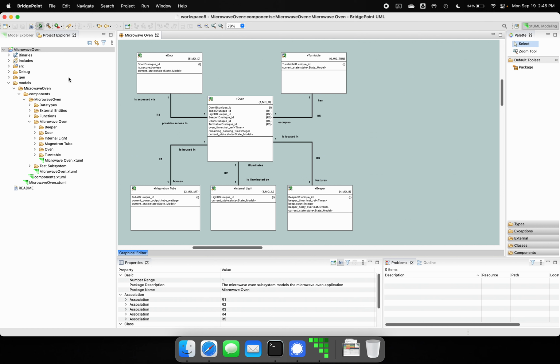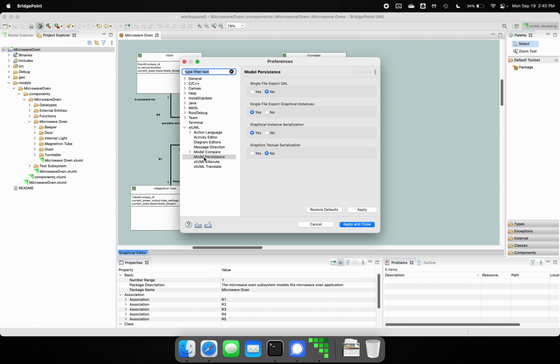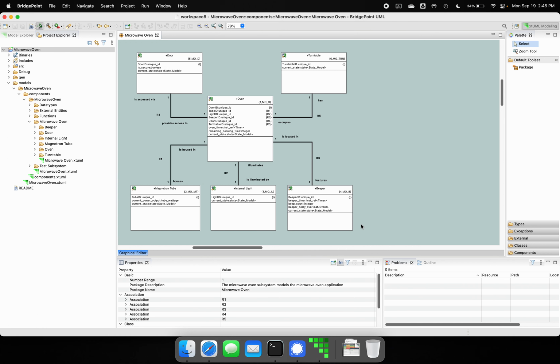diagram. So the first thing I'm going to do is go up to my preferences. I'm on a Mac here, so it's in the BridgePoint menu. On Windows and Linux, this is in the Window menu. In Preferences, xtUML Model Persistence, I'm going to turn off Graphical Instance Serialization. So this will prevent the insert statements going into the xtUML file. And I'm going to turn on Graphics Textual Serialization. Apply and close. Nothing happens immediately.